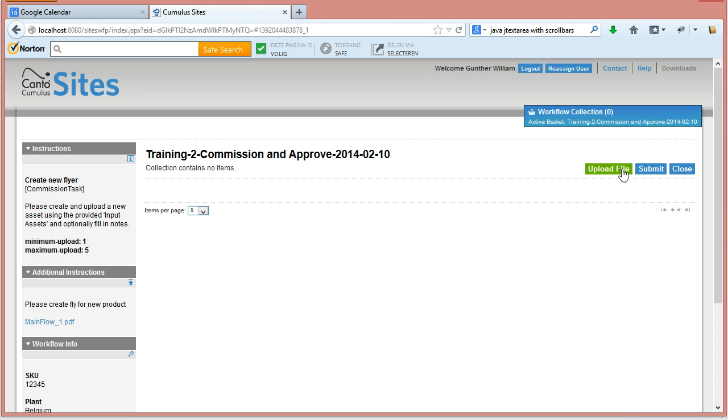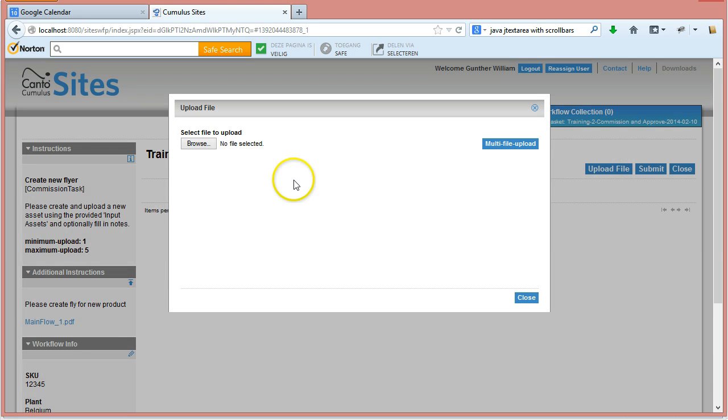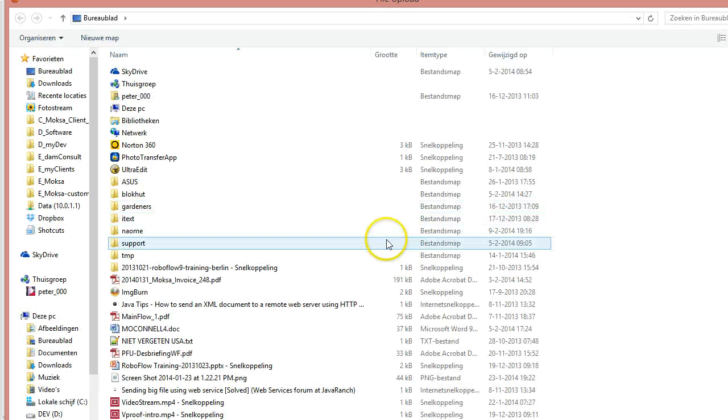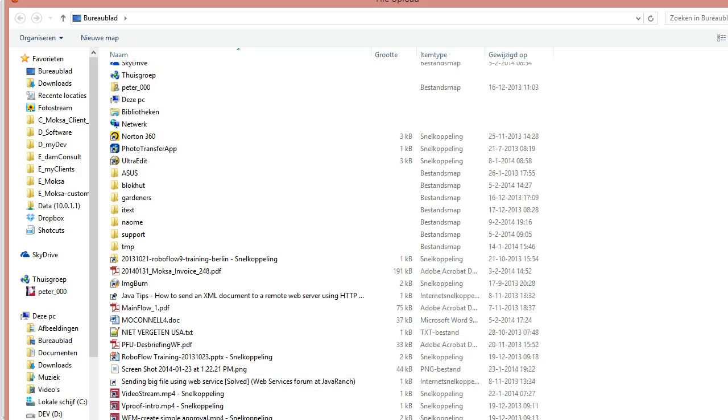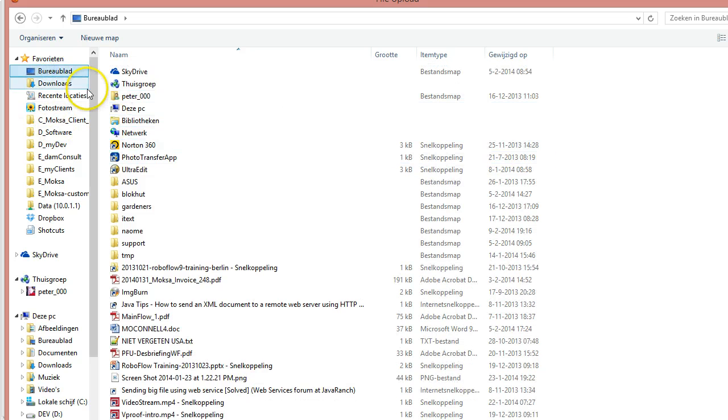I can upload a file, so I was asked to create a banner or a flyer. In this case, again, I have the multi-file upload or the single file. I can go in and I can select the file I want to download.